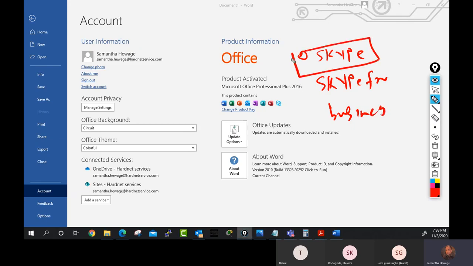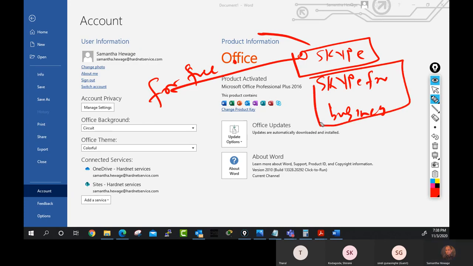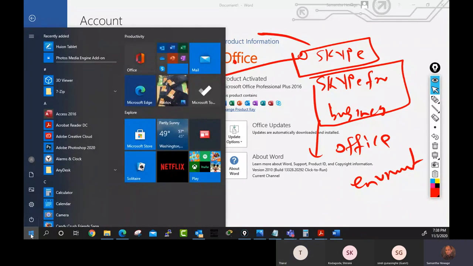This Skype, anyone can use. This is for free. This is Skype. But Skype for Business means a totally different platform. This is only used for an office environment. Is Skype for Business also free? No, it's not free. You have to purchase it.